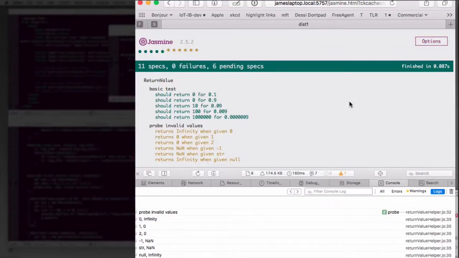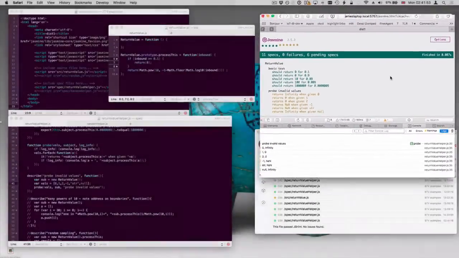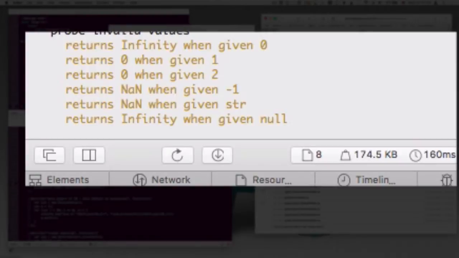I'm probing my invalid values. Remember, I want this algorithm to really only deal with 0 to 1s. So I want to know what it does outside those ranges, just in case I get some nasties. I can write some filters for it. Maybe I'll have to. Currently it returns 0 when I give it 1 and 0 when I give it 2. That's kind of all right.